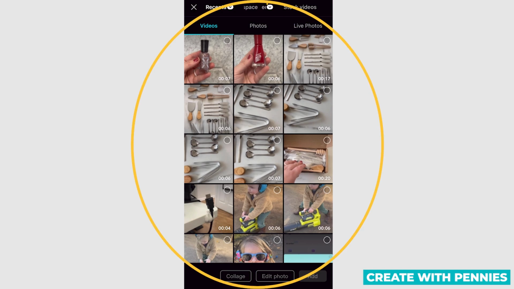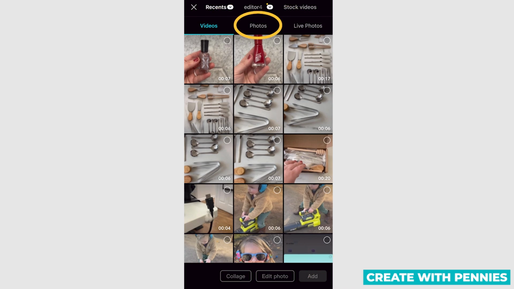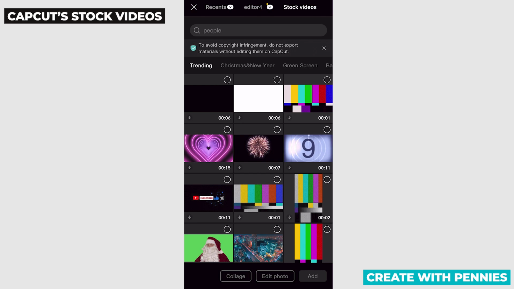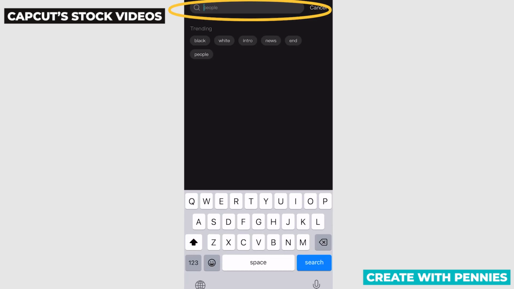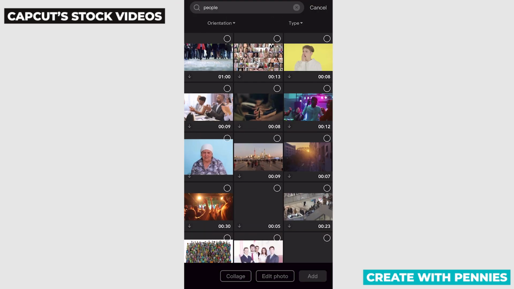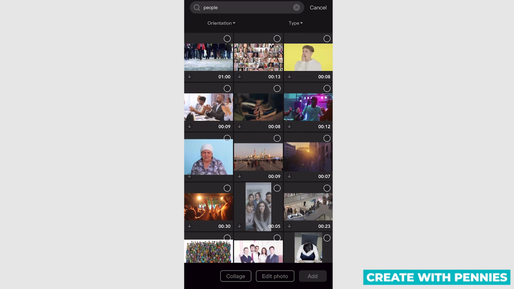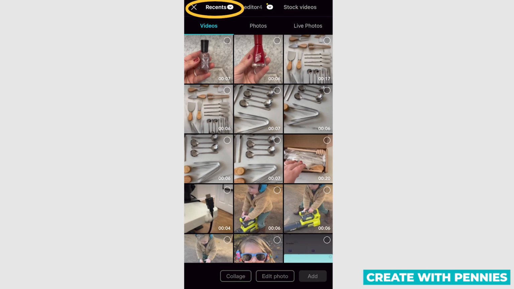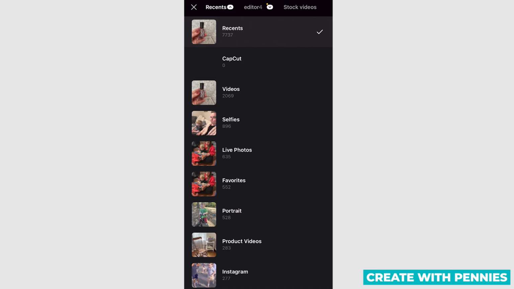In this section, you're going to see all of the videos that you have. You can also go over to photos or live photos. You have the option also to go to stock video and type in things that you're looking for. So if you're looking for some people to add to a video, you could type that in and they'll give you all the clips for that. You have the option to go to your recent. You can also look through your different file folders by clicking the down arrow and finding all of your options in folders if you use that on your phone.